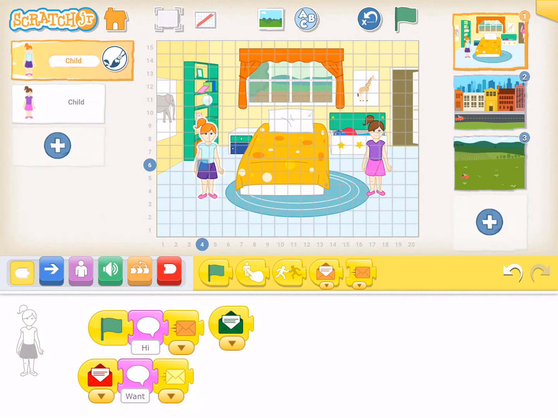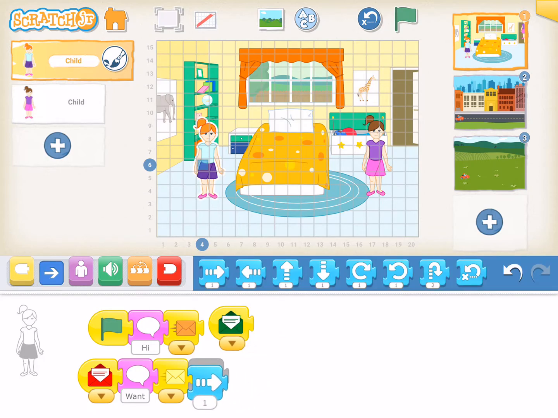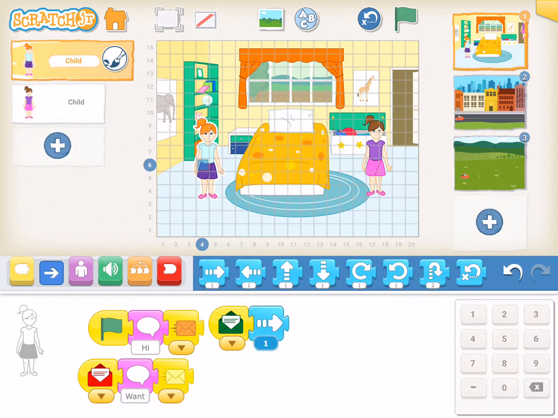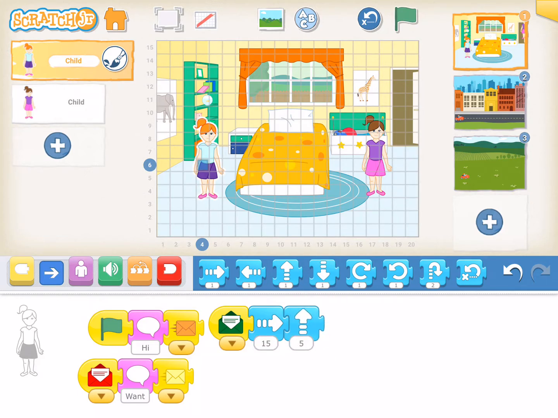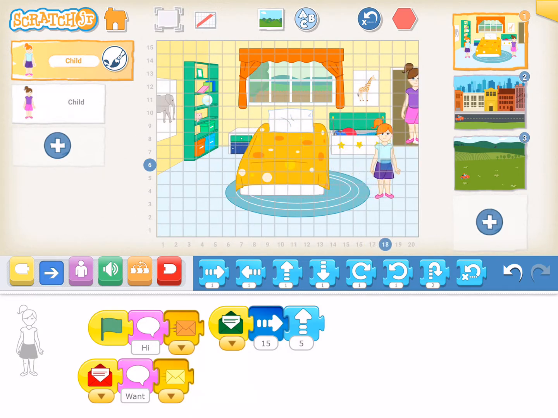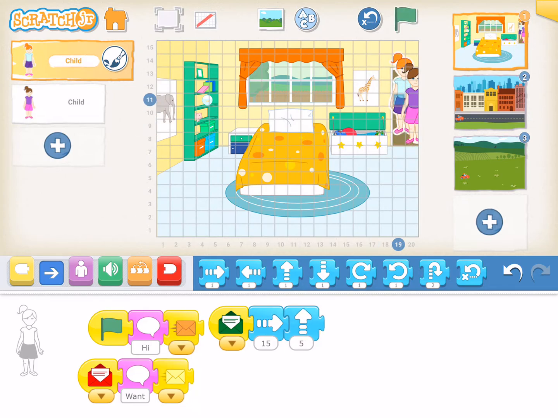And she's going to have to go. Notice that she's at 4. And this is where the great math skills come in. I wanted to go all the way from 4 to 19. So that's going to be 15 squares that she's going to have to move. 15 squares. And then she's going to have to move 5 up, I think. Let's see if that works. "Hi, Ellie." It's also a great way to teach kids to iterate. There we go. And then they move towards the door.